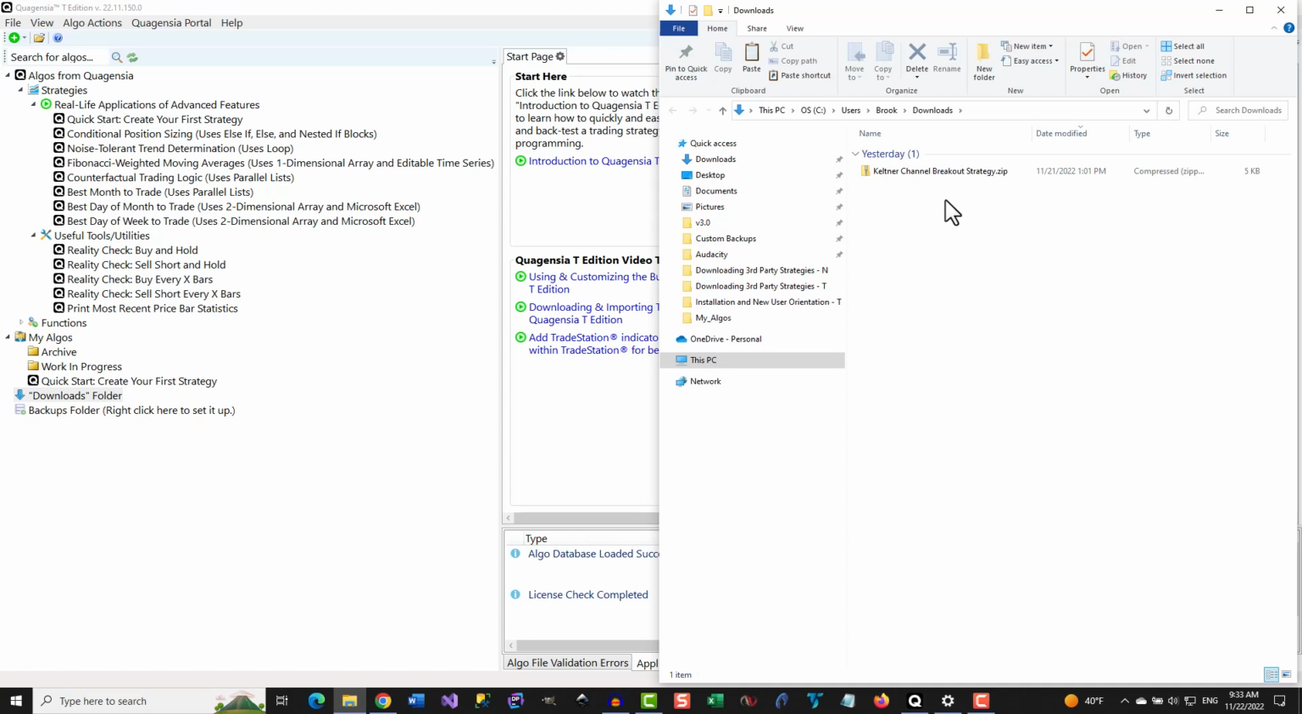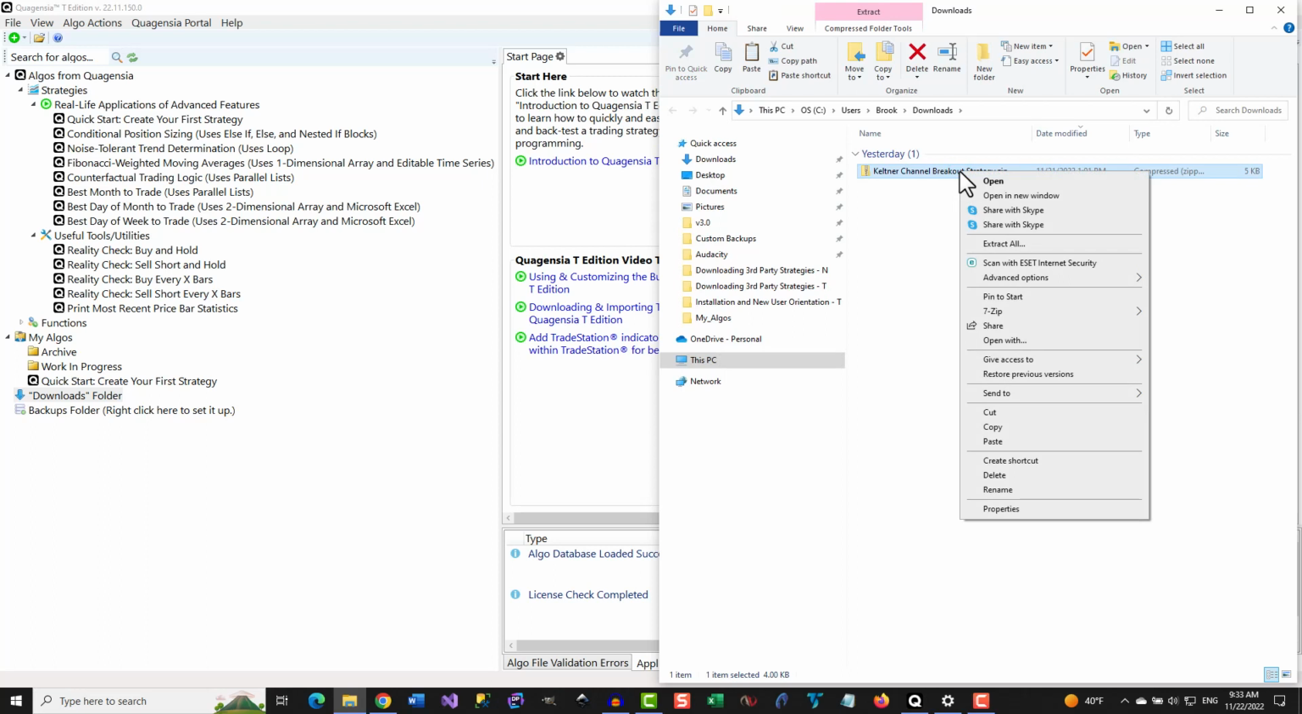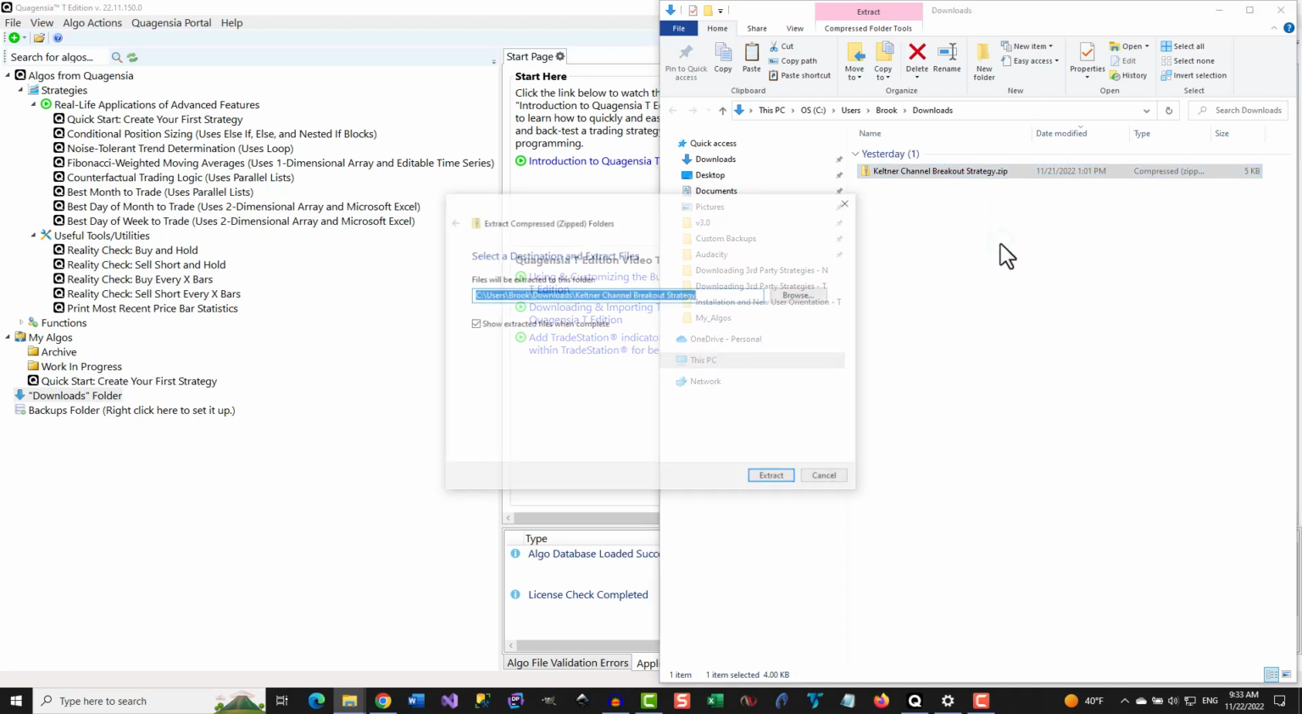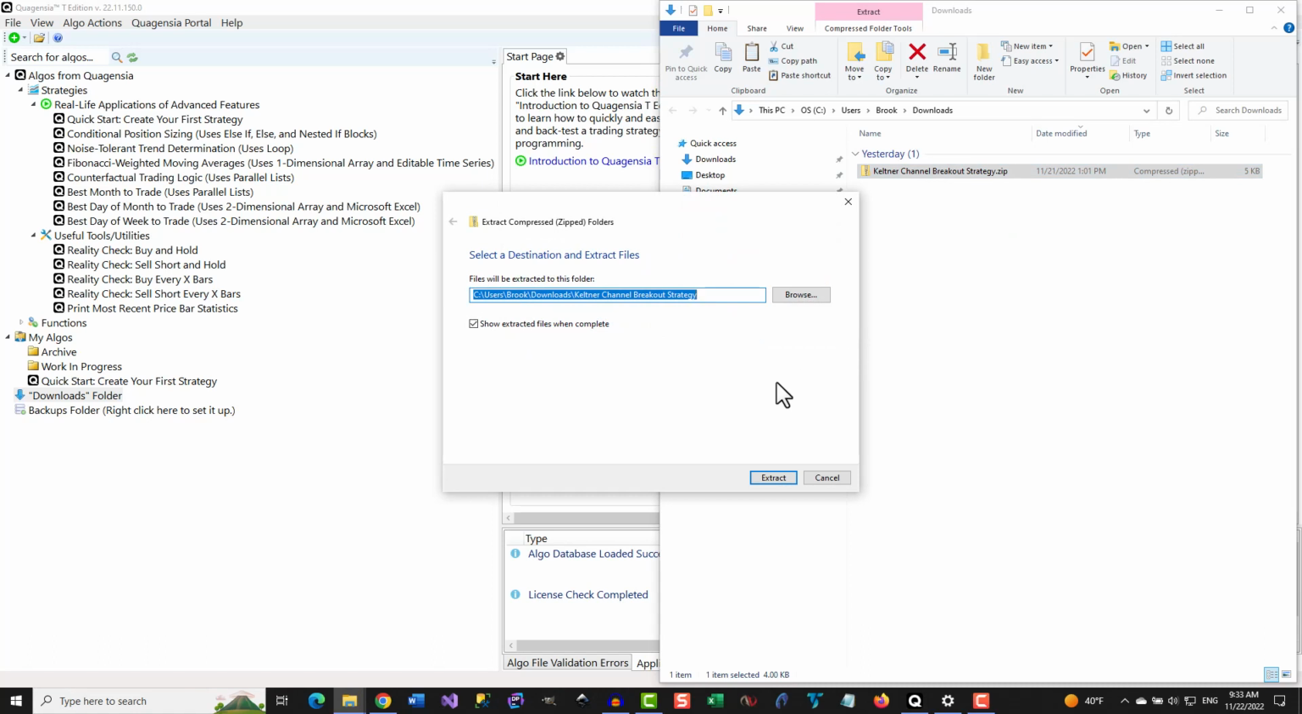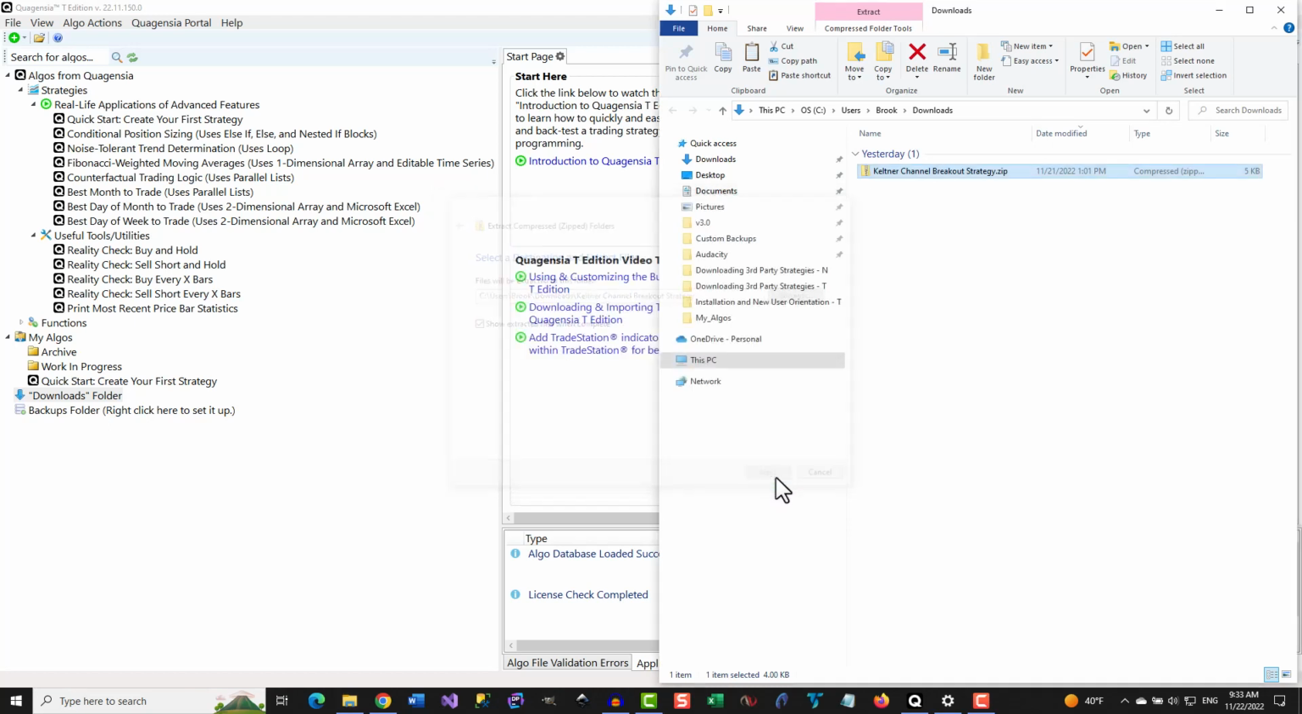I will right-click on the demonstration zip file, select Extract All from the context menu that appears, then click Extract in the window that appears to finish extracting the simple Quagensia T Edition strategy and function from the zip file into a folder on my machine.